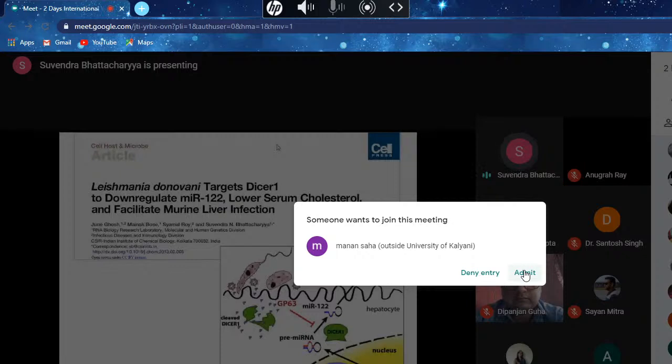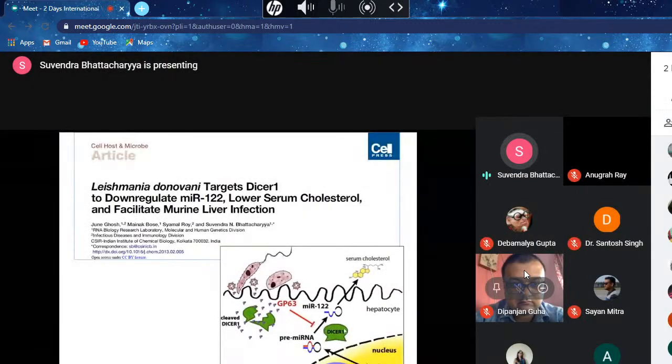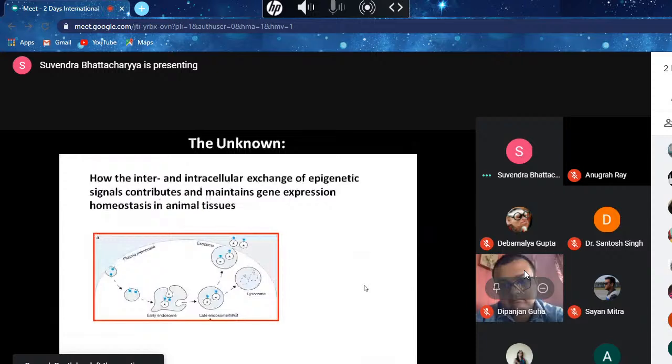Not only do mammalian cells secrete exosomes, Leishmania also do, and these Leishmanial exosomes are packed with proteases called GP63 protease. They target Dicer to affect the microRNA processing step in the animal cells they infect. For example, in hepatocytes, they target Dicer to reduce microRNA-122 expression and reduce the cholesterol level. In that way, intra- and intercellular exchange of epigenetic signals in terms of microRNA can contribute to maintaining gene expression homeostasis in animal tissue.